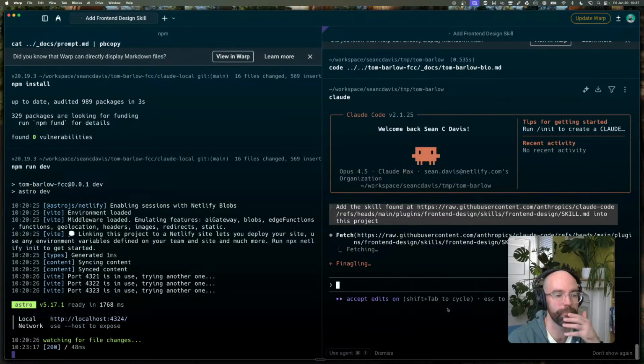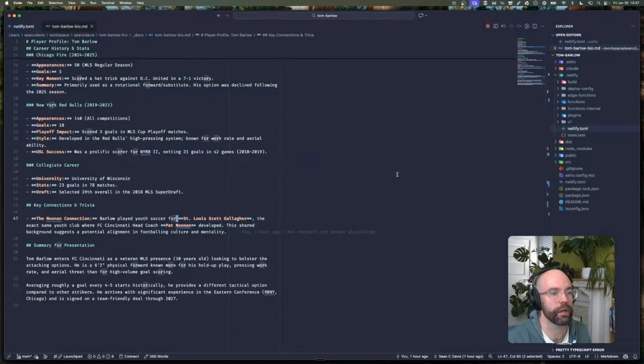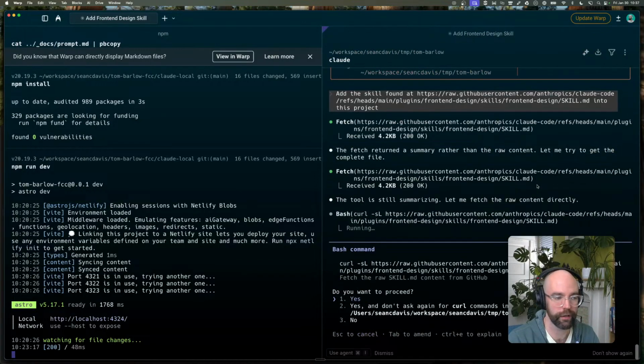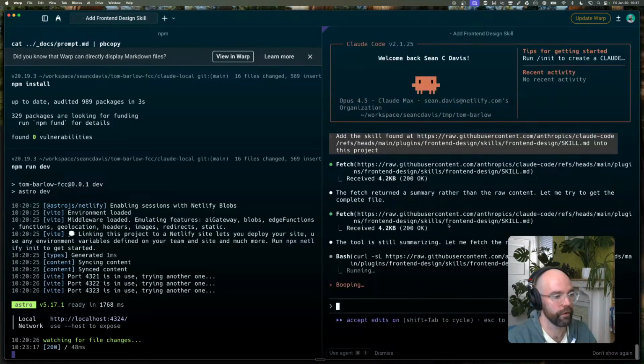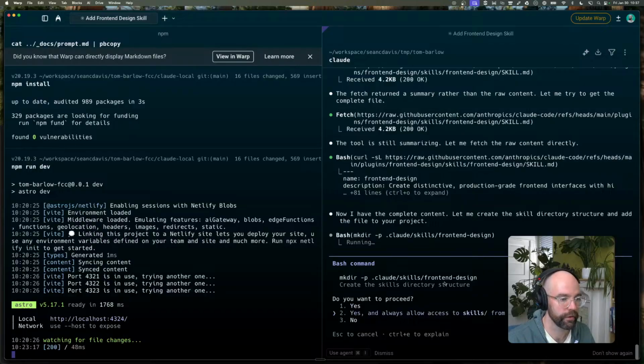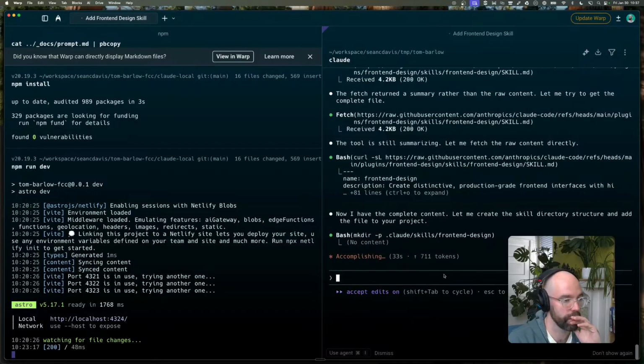I want to see where it puts it. And then what we're going to do is deploy again, and we're going to see if we use that skill in the right way. Okay, come on. It's probably reading it to see that it's actually a skill, and it's going to put it in skills.